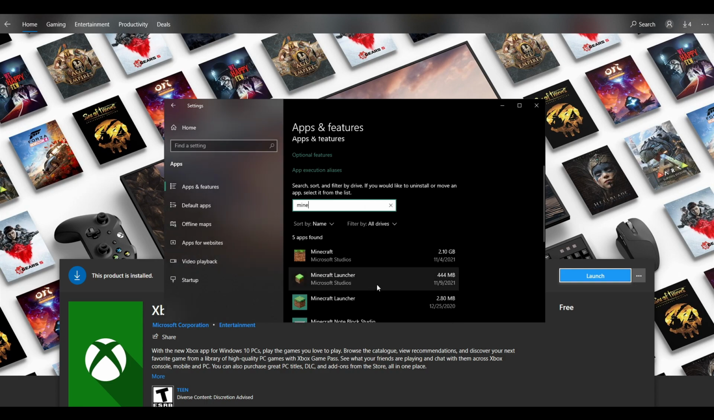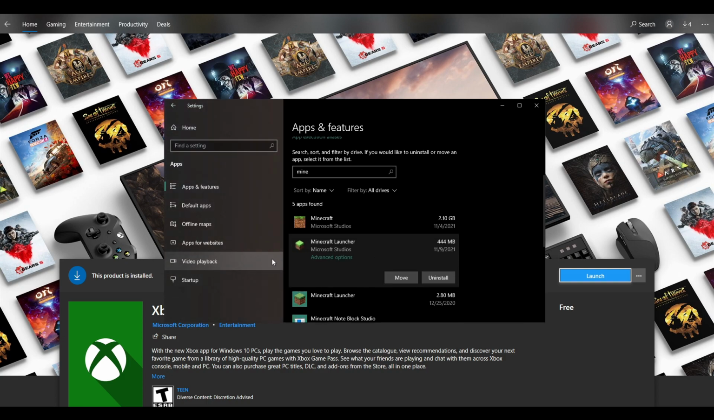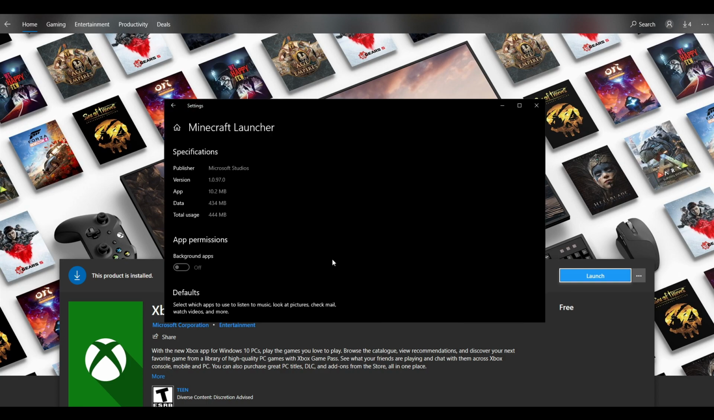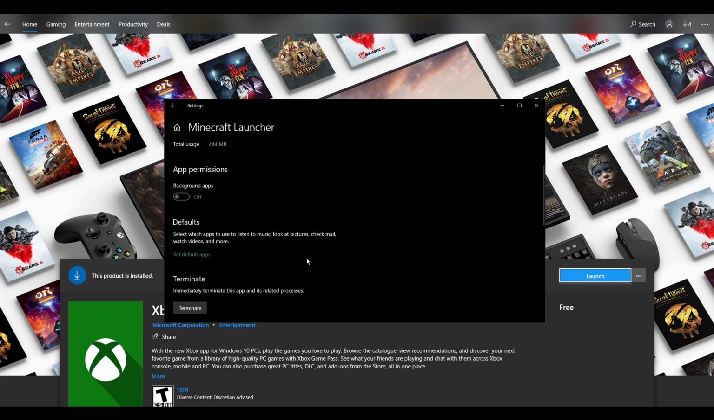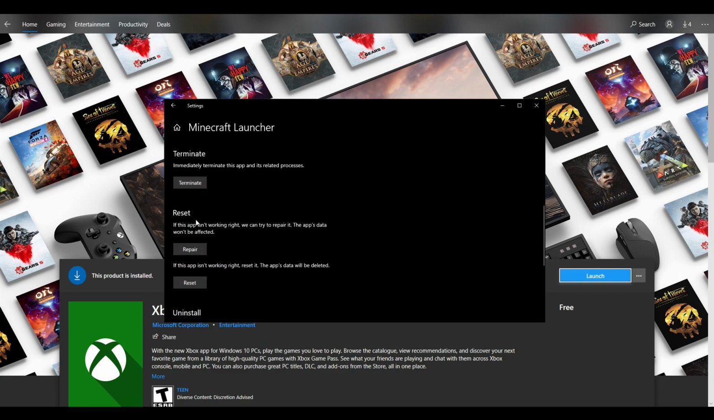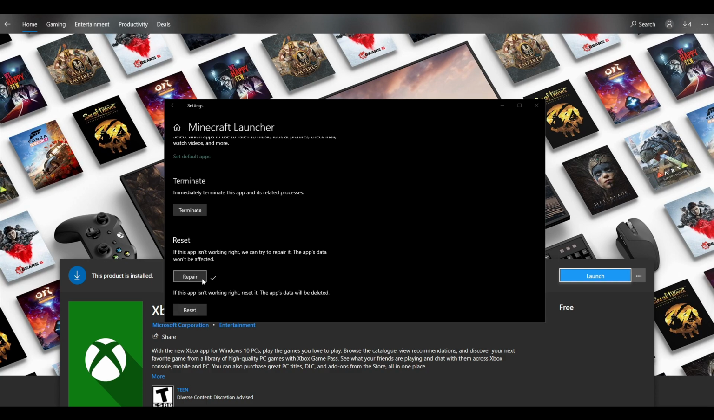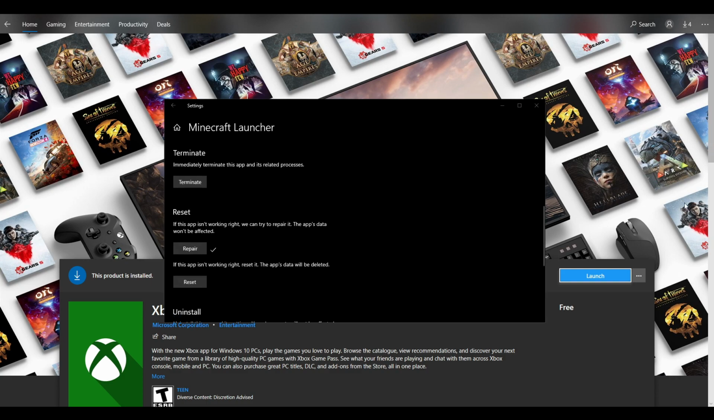Now once you have found the Minecraft launcher, just like so, you're going to want to go to Advanced Options. Once you're there, you're going to want to scroll down all the way to the Reset tab. Then you're just going to want to click on the Repair button. Now if this doesn't work, you're going to want to do Reset.